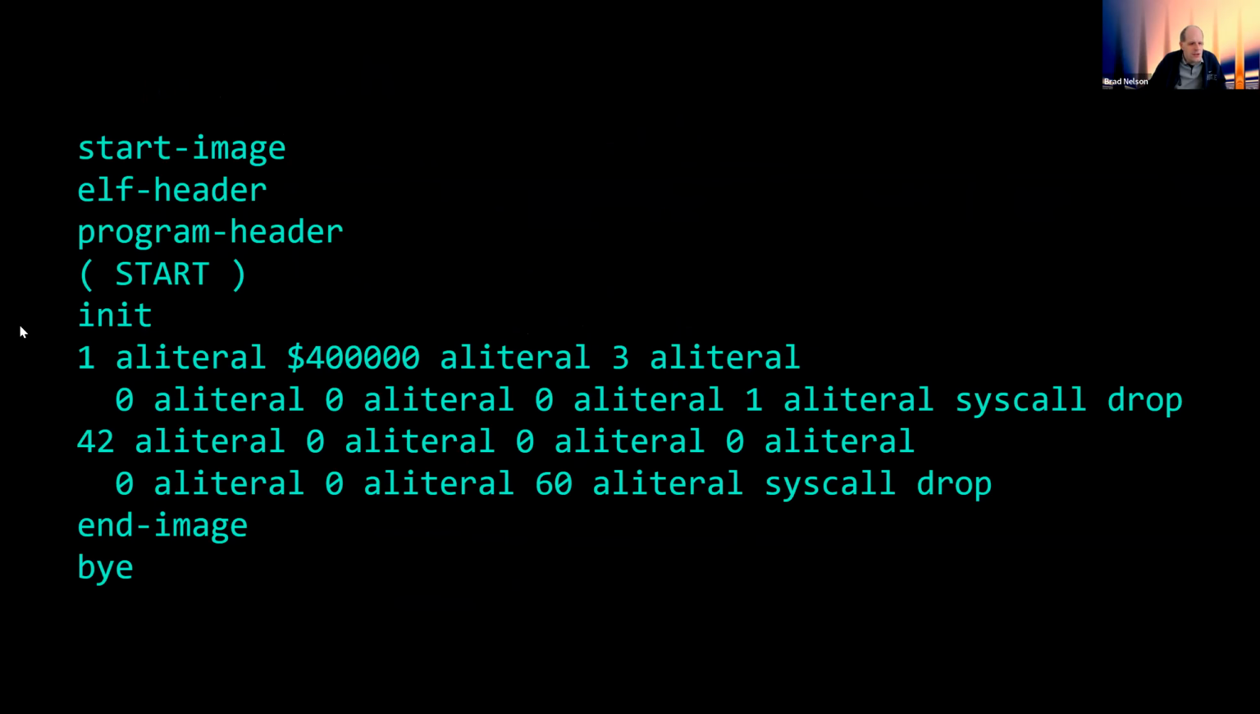And then I build up an image. Here I'm just building up the top of the ELF header. Then I have the start of my one chunk of memory. Init is just a word to set up the stack pointer with a reasonable value. And then here I'm compiling just two syscalls, one to print out 3 characters from the very top of address 400,000, and then a second call to exit. And then I end the image and emit it.